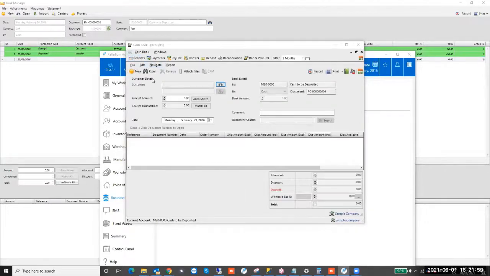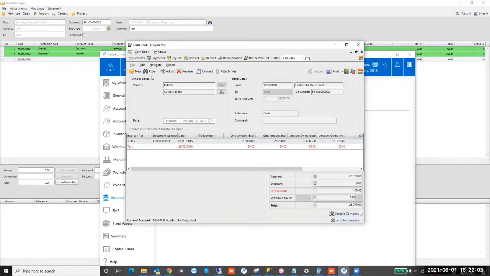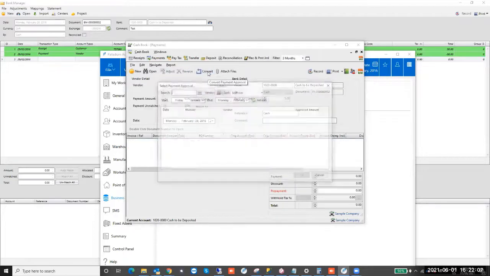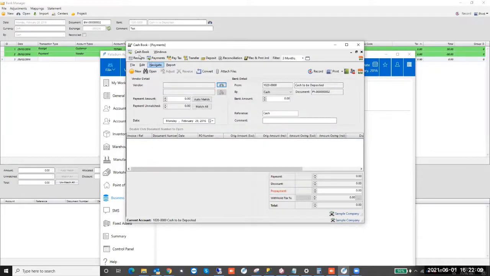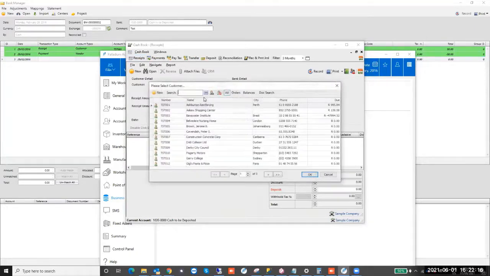We can also then go to the receipts. Payments and receipts are the same as the accounts receivable module. You can also new, open, adjust, reverse, and convert any. Okay. The receipts is quite similar, but instead of payments, it's just the receipt side.